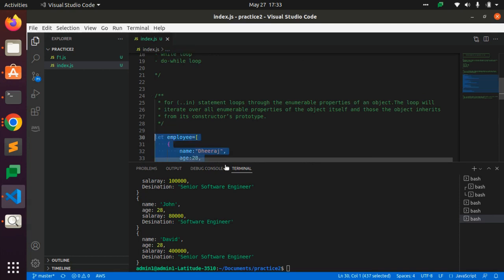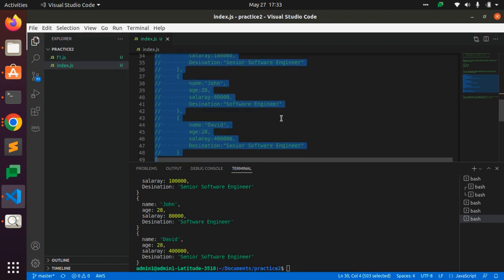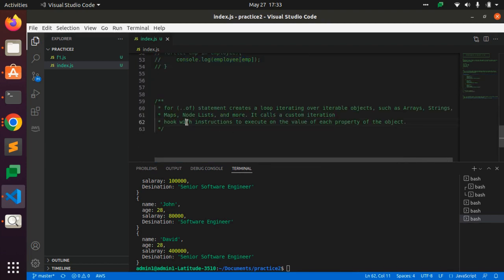Now we are going to discuss the for of loop, that is how the for of loop is used. So the for of loop statement creates a loop iterating over iterable objects, and iterable objects here have been defined, that is the arrays, strings, maps, node lists, and many more.